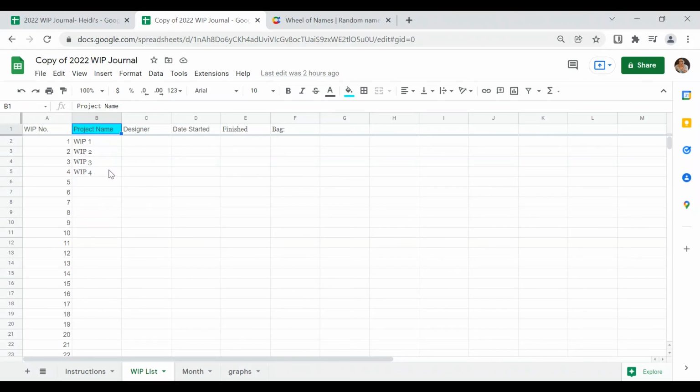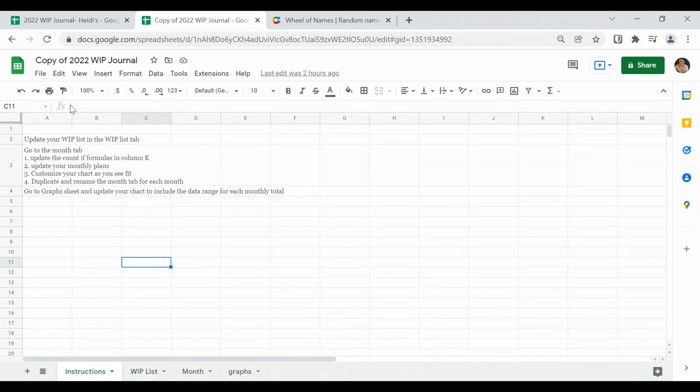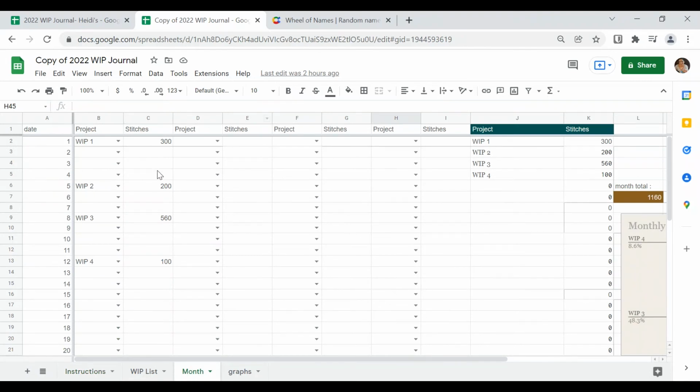So my placeholder is WIP 1 through 4, but you'll want to put your own in there. All right, the next piece of that is go to the month tab. So for the month, you're going to update the count formulas in column K. And I've already done this so that you can see how it works. So in column K, I'll show you one of my older ones. I left all the formulas there.